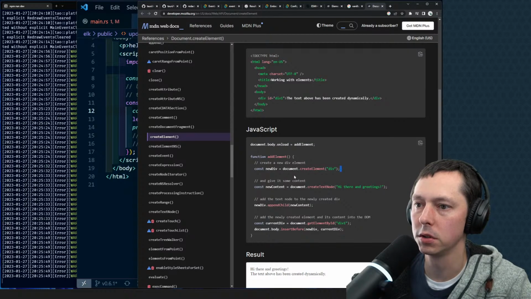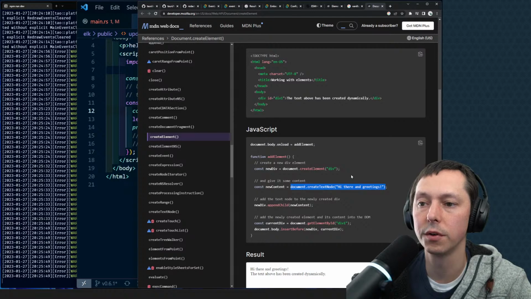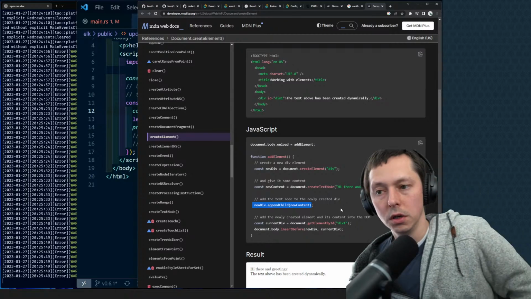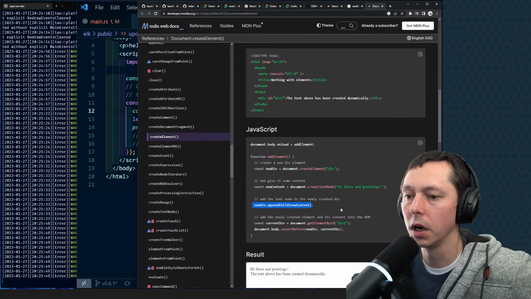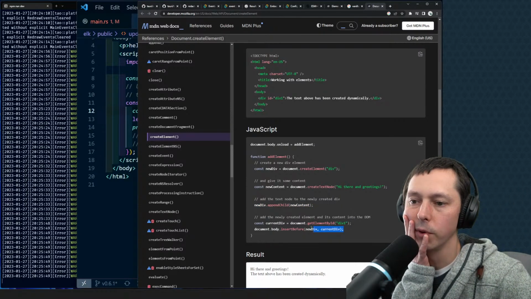All right, document.createElement. I got that. And then document.createTextNode, and then we appendChild to that. And then we insert it before.